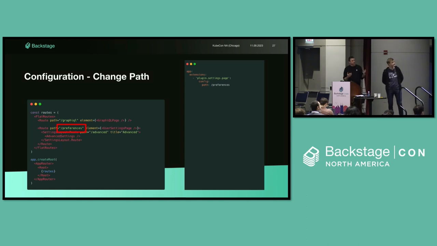So far, we're using the defaults, right? But what if we want to change the path for the settings page to instead be preferences, right? So in the old system, of course, you can just update that in the JSX directly in the React tree. But with declarative integration, you can instead change the path by passing configuration to our settings page extension. And we do this by referencing the extension by its ID and then passing the extension-specific config to update the path.